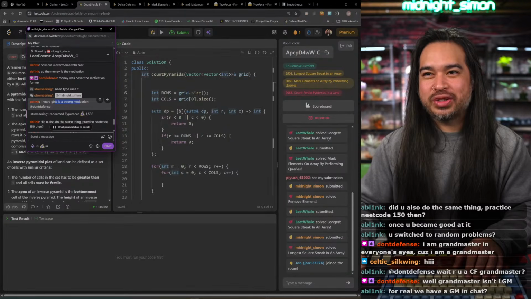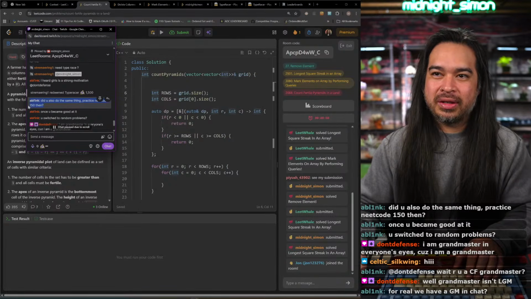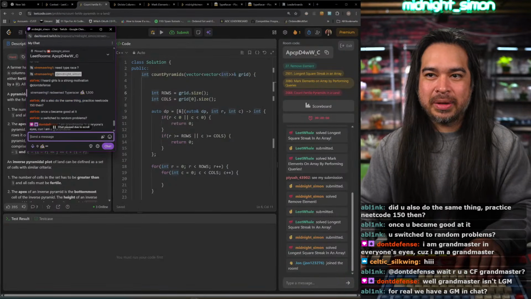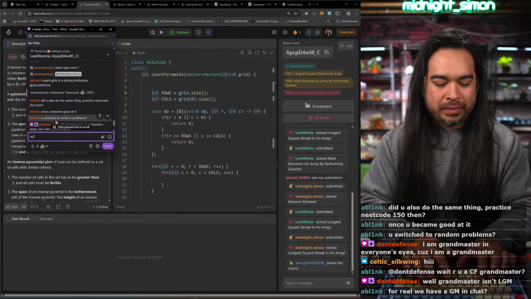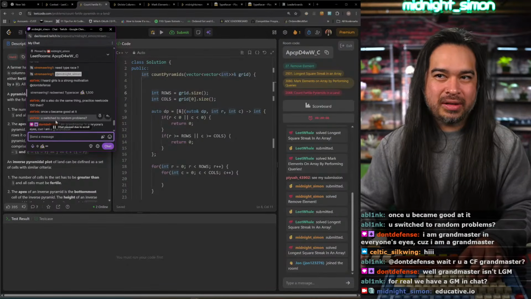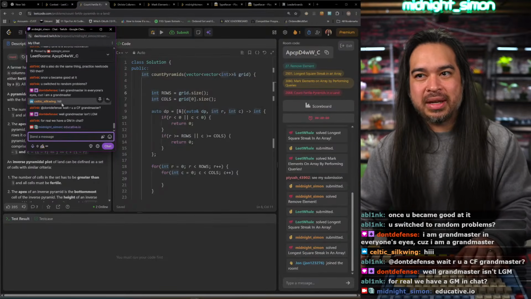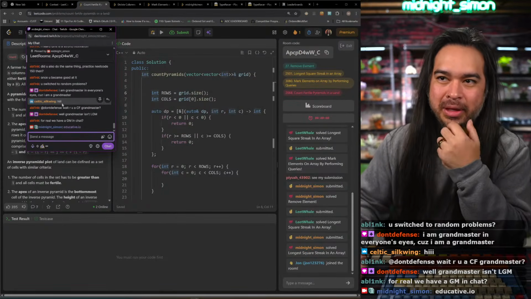Heard girls is strong motivation? What are you talking about, man? Do you also do the same thing, practice LeetCode 150? No, LeetCode wasn't around back then. I did something called Educative IO, which is basically the same. Like LeetCode's lists, Educative IO, same thing. Blind 75, same thing. They're all the same, man.